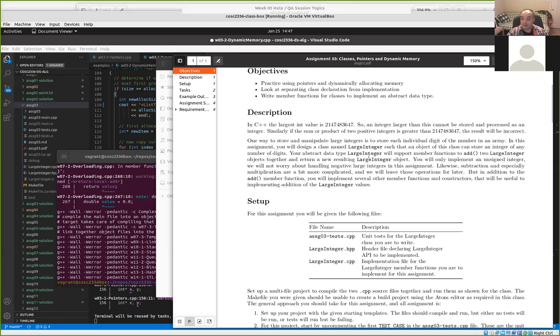So if you want to use truly huge integers, you have to do something more like this. You have to represent them, instead of as a built-in type, with an array of values to represent the ones digits, the tens digits, the hundreds, thousands, and so on. But because we're using dynamic memory allocation, we can arbitrarily represent as many digits as we want.